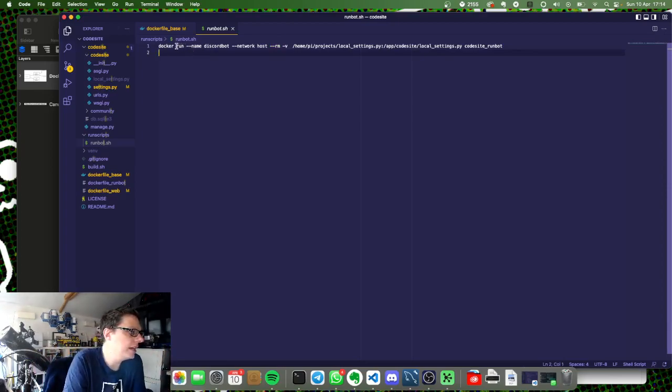So what it's going to do here, it's basically running, it's called Discord bot. It's going to load in a local settings file on disk, and it's actually going to load that into the correct space inside the image. So ideally you document on your Docker image saying this is the files you need to load in, and what should be in those files.